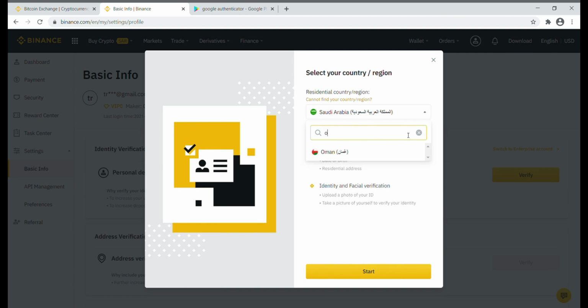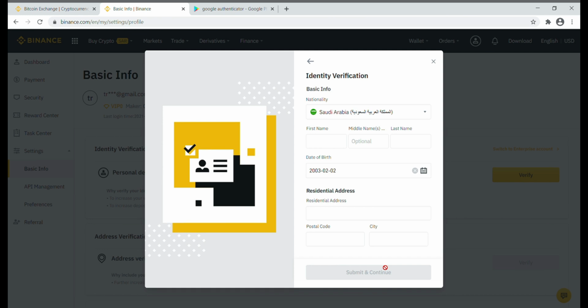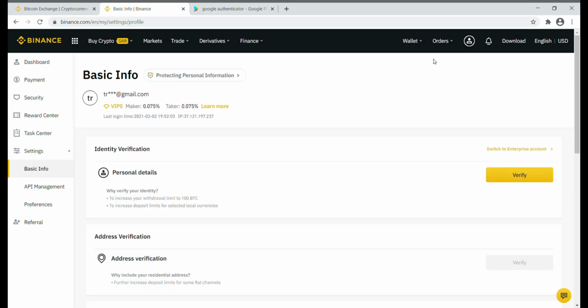Then select your country or the region you're currently in. Binance will ask your general information such as your complete name, birthday, and residential address. Prepare your scanned photocopy of your ID, and then you need to take a picture of yourself to verify your identity.